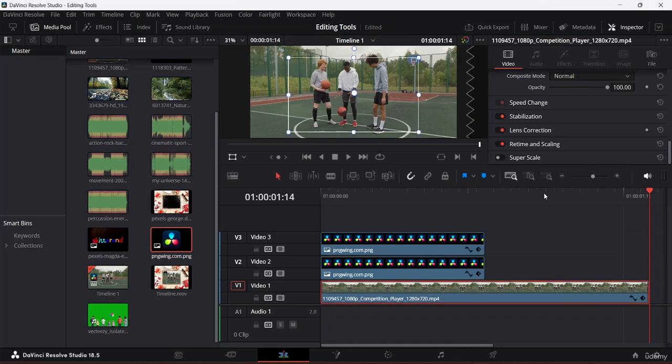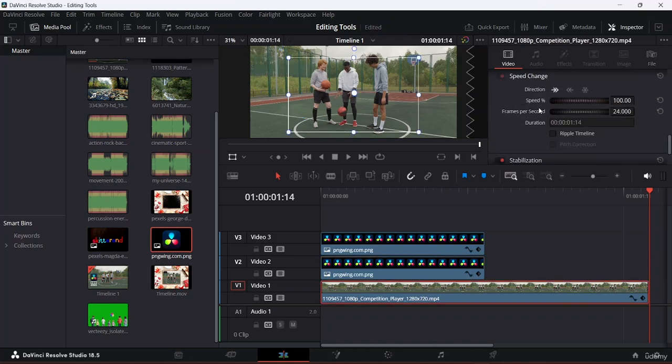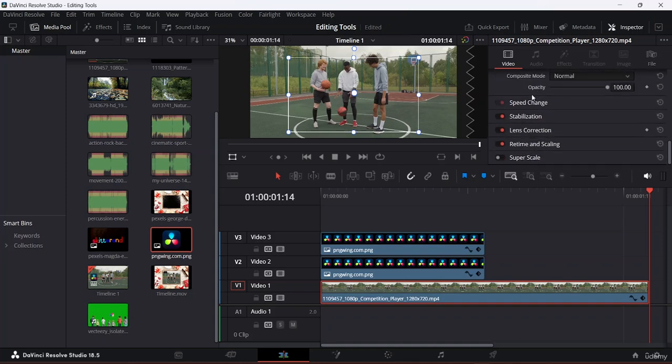And let's say I will just select this video, and what I want to do is increase the speed and all, which we will be learning later, how you will be able to increase the speed of your video and how you will be able to decrease the speed of your video. Okay, so this is about the speed change option.